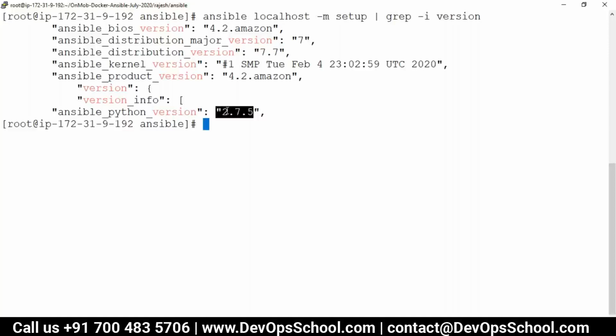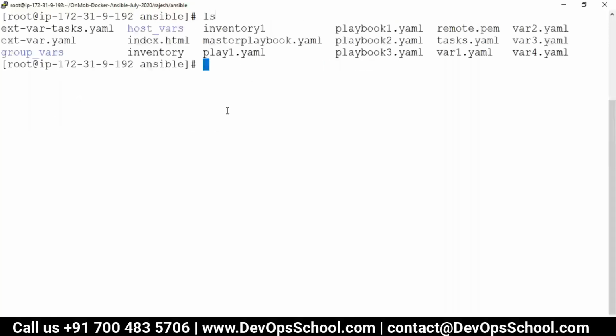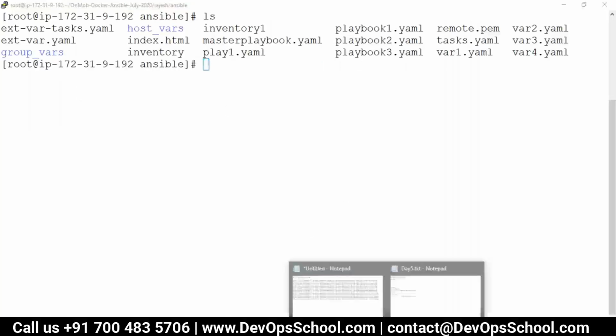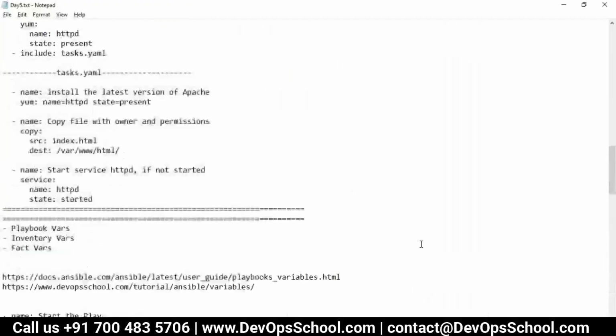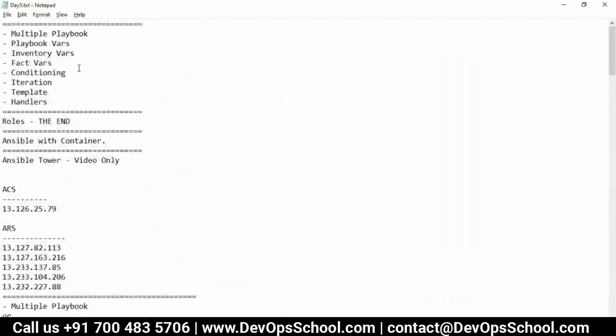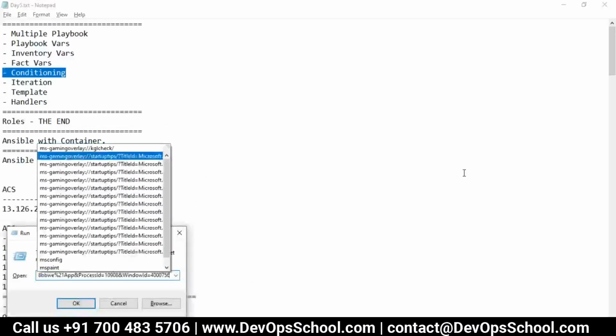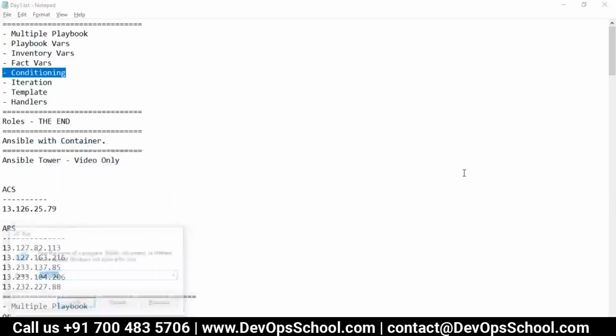Yes. Okay, now the question is where can you use it? These are the fact variables which are set by Ansible. How to use it? You have to think about it. But most of the time we use it in conditioning. Let me tell you how we can use the conditioning.